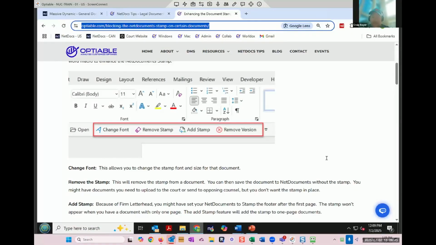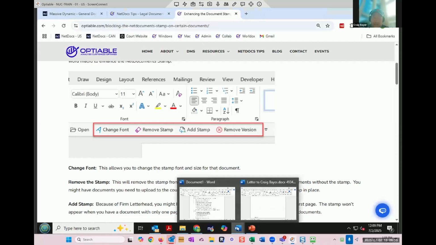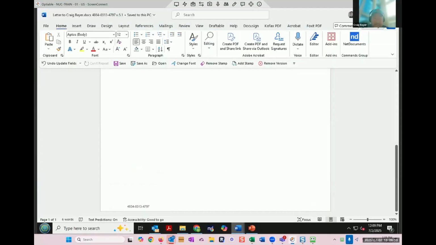One of the features for this webinar is that it does allow you to remove a version of a document. By the way, I'm going to go through and answer the questions in the chat. Let me get through this Word section and then I'll answer questions. So that's what that stamp did.